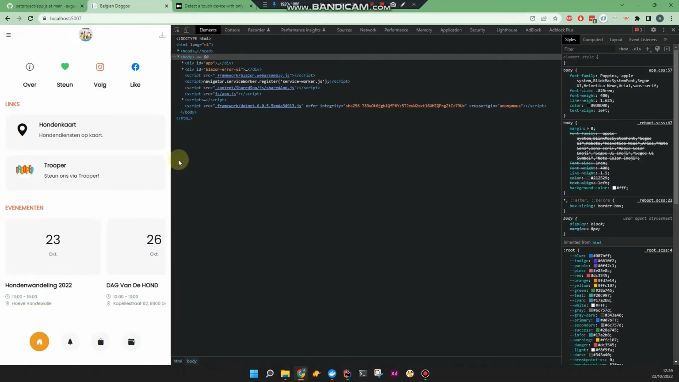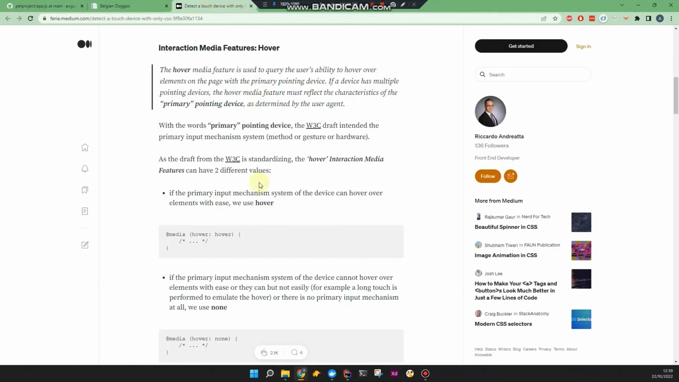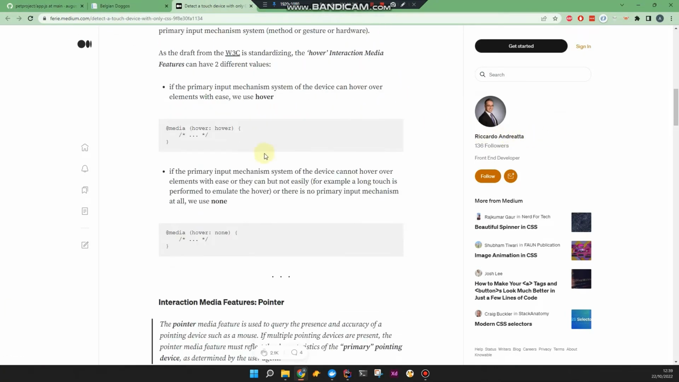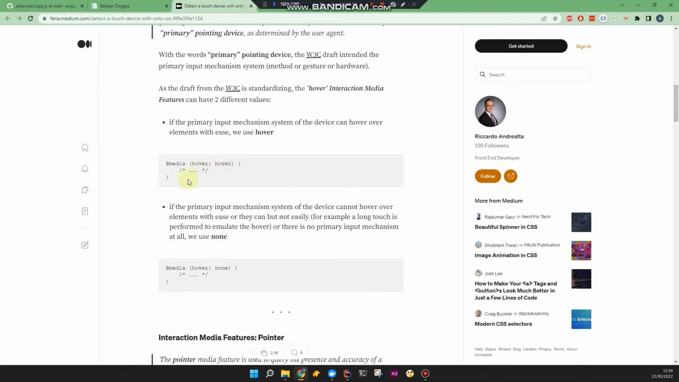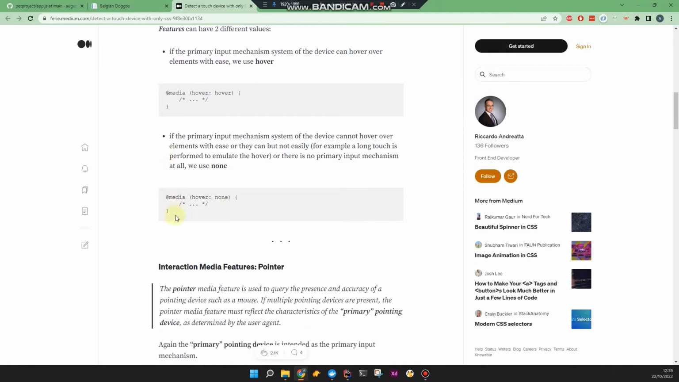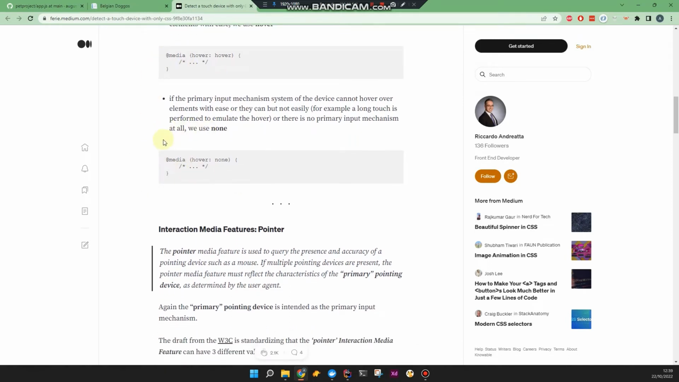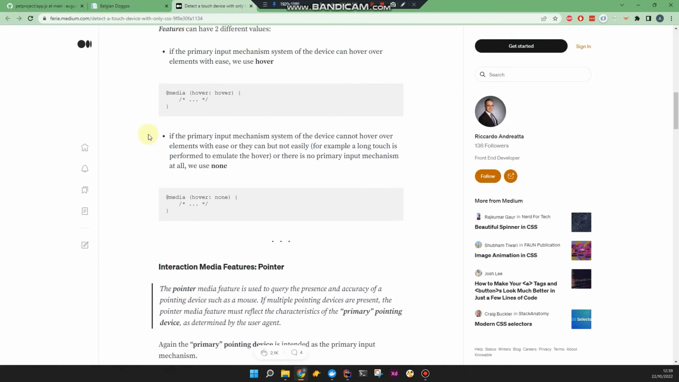So I went to look for a solution, and I found this nice Medium article from Riccardo Andreatta explaining how you could use CSS to detect whether you're on a touchscreen device, mobile device or not. One way is to check if the device supports hovering. So that's mostly, hovering is mostly with the mouse, not with your finger really. Not with the stylus either.